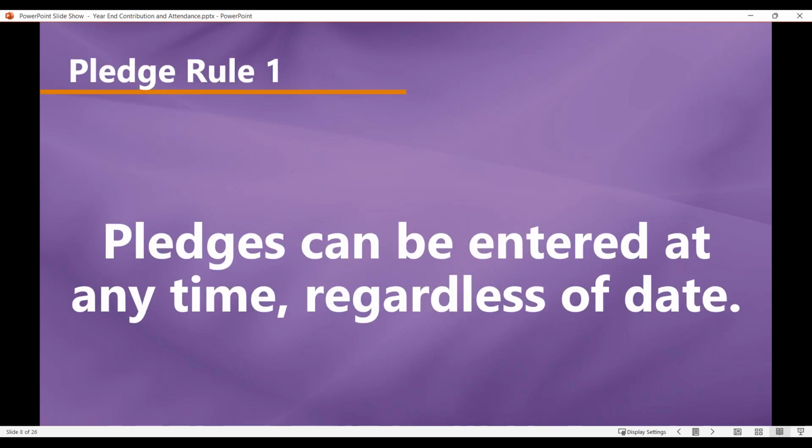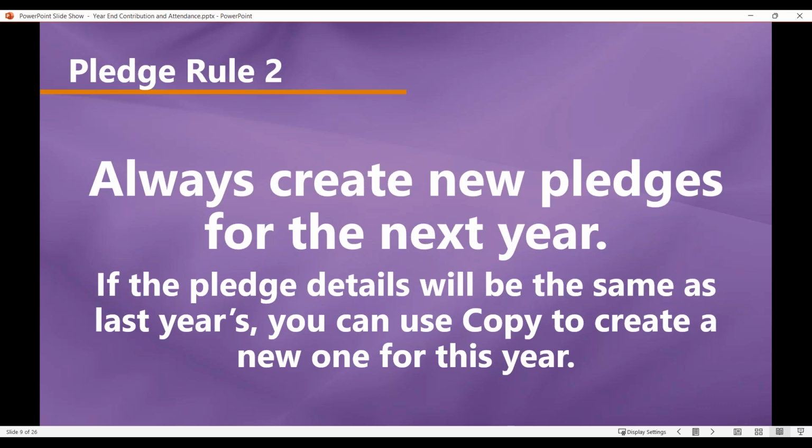Pledge rule 1, pledges can be entered at any time regardless of date. Pledge rule 2, always create new pledges for the next year. If the pledge details will be the same as last year's, you can use the copy to create a new one for this year.